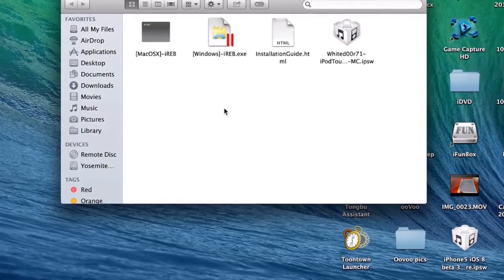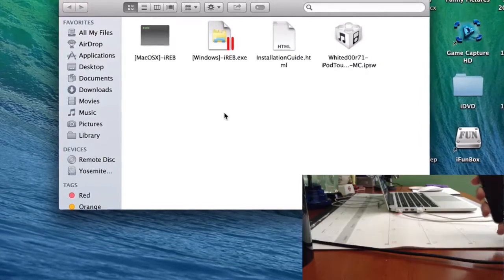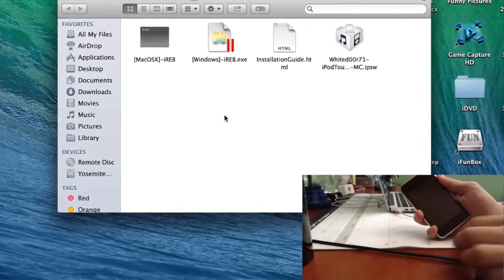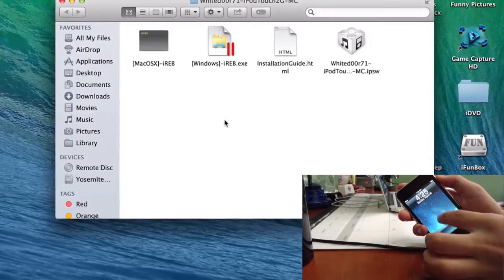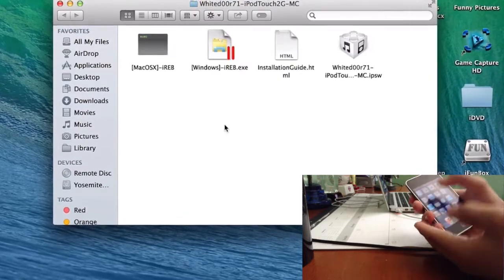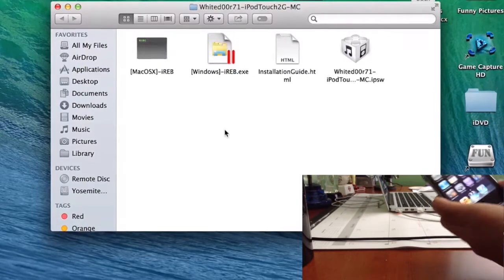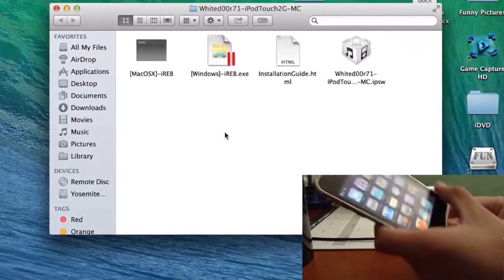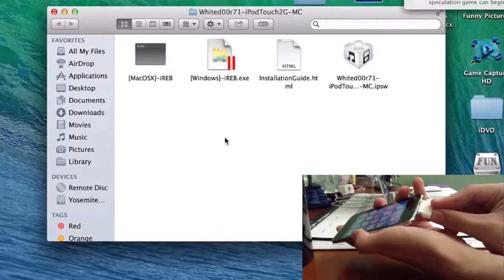Next, what you're going to want to do is connect your device. That is the next step in this process. So you're going to connect our device right now. As you guys can see, though, before I do that, I'm going to throw up my iPod on the screen. As you guys can see, this is a newly restored device on iOS 4.2.1. No Cydia, it's not jailbroken, it doesn't have Whited00r 7 installed on it, and I am doing this for the first time.